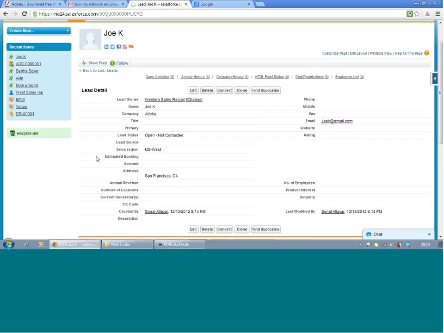So that's how they know who is inquiring about this product. Your name, Joe K, is the customer. And the lead status is Open - Not Contacted, and it automatically went through the lead assignment rule and created a lead.